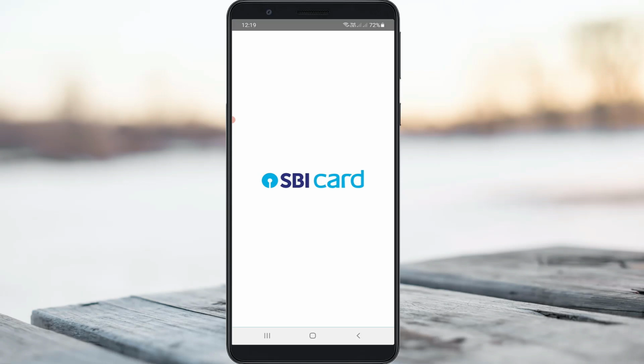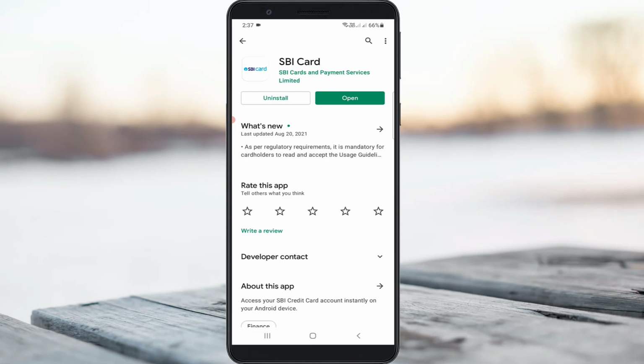So today I will show you how to enable SBI credit card domestic and international usage, and here I show the steps by using the SBI credit card mobile app. If your mobile does not have this app, first of all get it from your Google Play Store. Once you install this application, just click to open it.